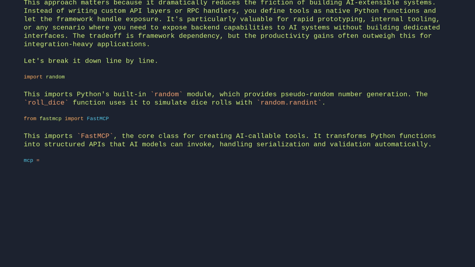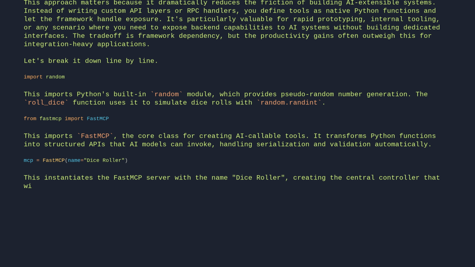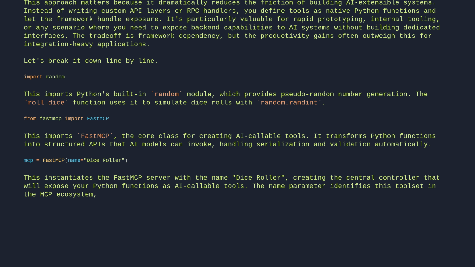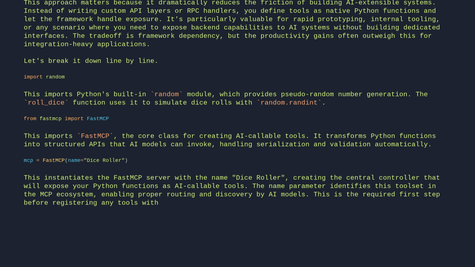mcp equals FastMCP, name equals "dice roller". This instantiates the FastMCP server with the name dice roller, creating the central controller that will expose your Python functions as AI callable tools. The name parameter identifies this toolset in the MCP ecosystem, enabling proper routing and discovery by AI models. This is the required first step before registering any tools with decorators.